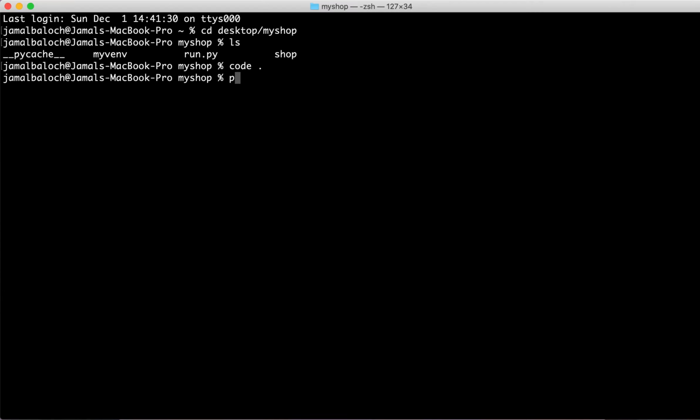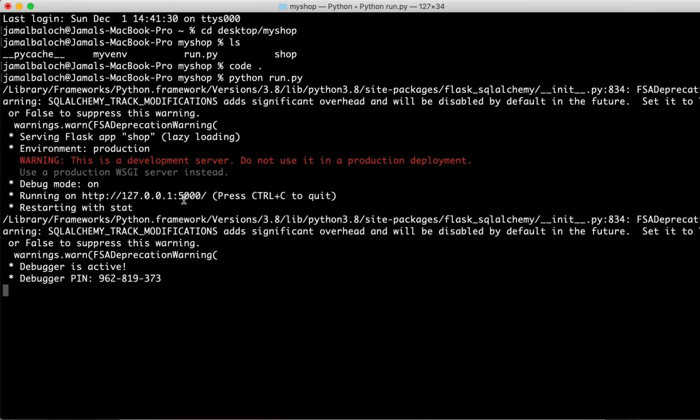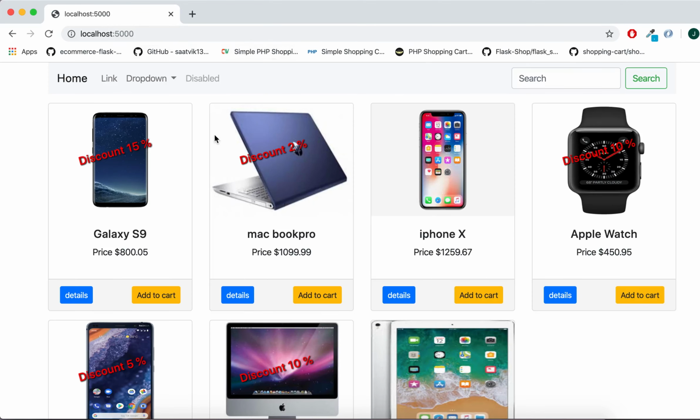I will run the program, python run.py, and this is the file I'm going to run. So now you can see my program is running. If I open my browser and write localhost, you can see this is the website we are building now. I will change this dropdown to the brands, and this link should be all.